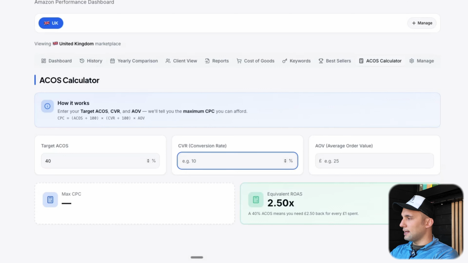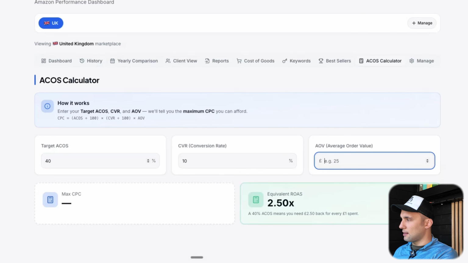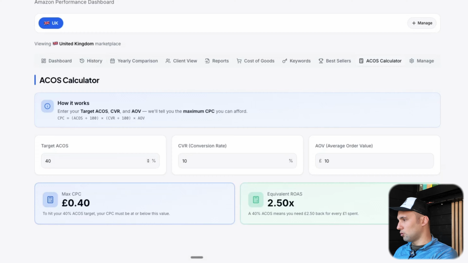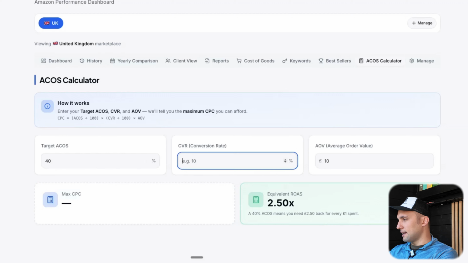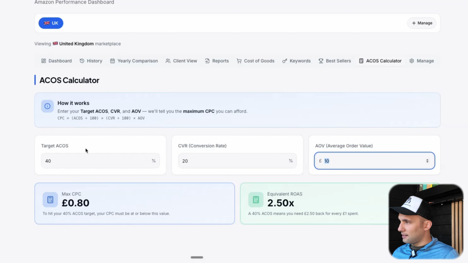Your conversion rate is 10% and your average order value is 10 pounds or dollars. This is the max bid you can put, max cost per click, and that's without bid adjustment, that's without up and down, that's down only or fixed bid. Now, the higher the conversion rate, the more you can get away with. So this is a handy calculator you can have.